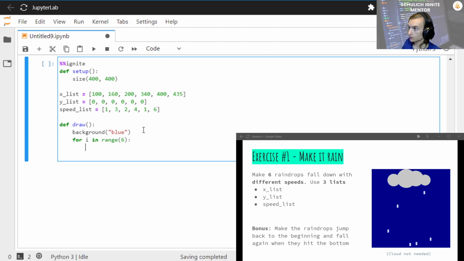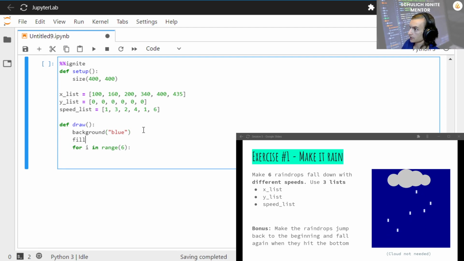We're going to draw a rectangle. Well, let's also change our fill style. So we'll say fill style is gray. And we will draw a rectangle at X position, X list at I, and Y position, Y list at I. We'll give it a width of, say, 20 and a height of, say, 40. I don't know, some numbers.